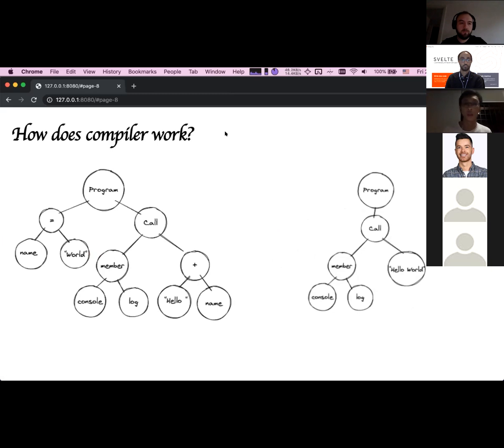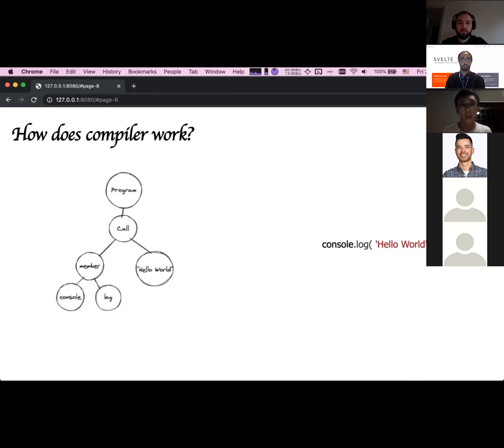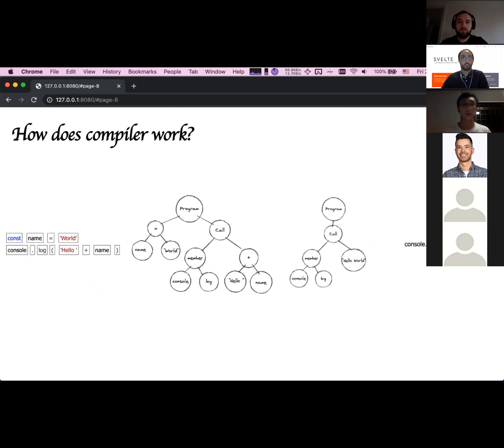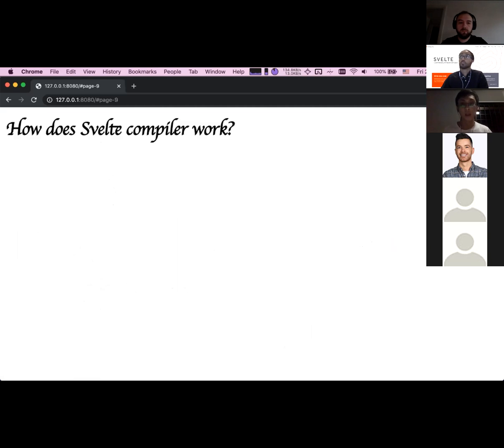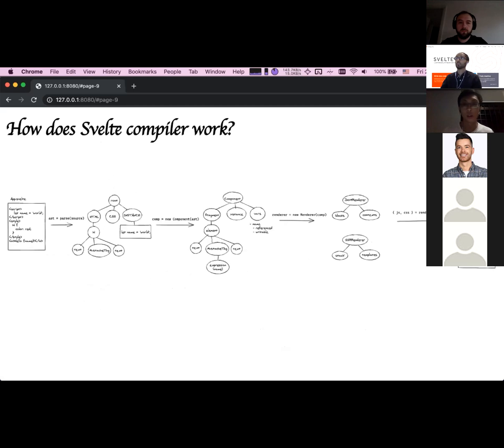Say for example, we transform from the left to the right, and from the final transformed AST, we try to generate code out of it. So this will be the final generated code. This whole process is typically how a compiler works, right? You start by parsing the code into an AST, then you analyze it, optimize the AST, transform the AST, and finally you generate code out of the AST. And this is what the Svelte compiler does as well. So this is roughly the process.